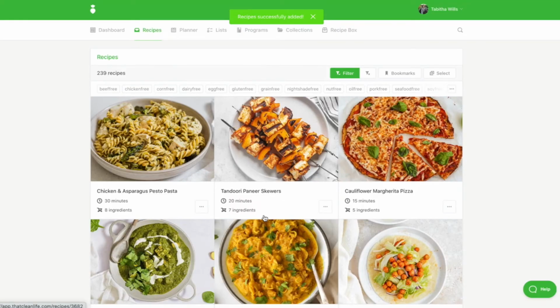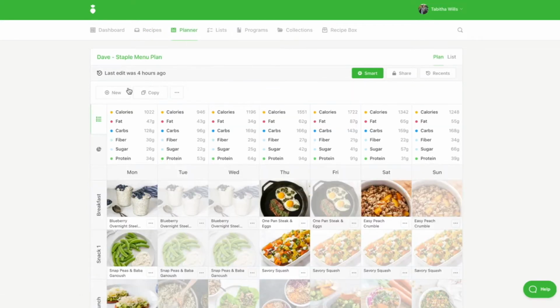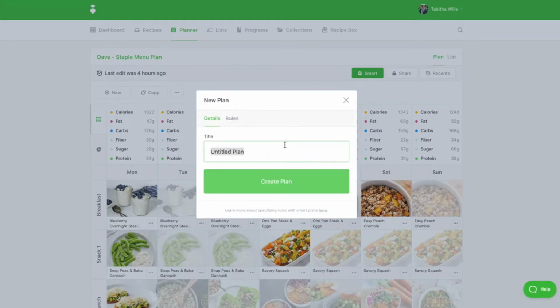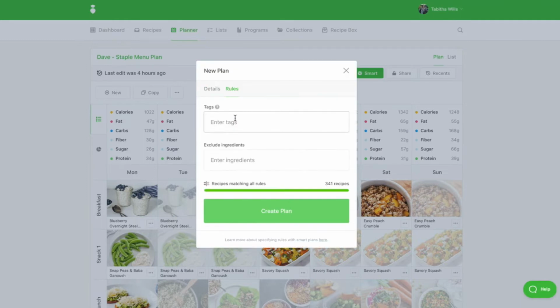Once all of your desired recipes are added, create a blank meal plan. Click on the planner and select New, and then Blank. Give your meal plan a title and select any SMART rules that apply. For this example, we'll want to add our low glycemic tag here as we want to ensure our client's recipe selection matches the rules we set for them.